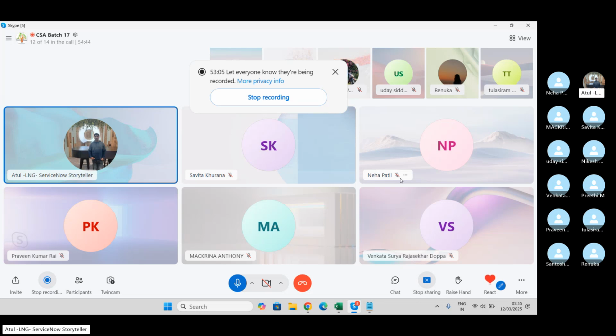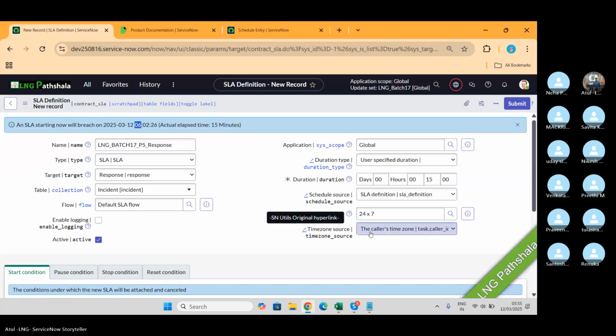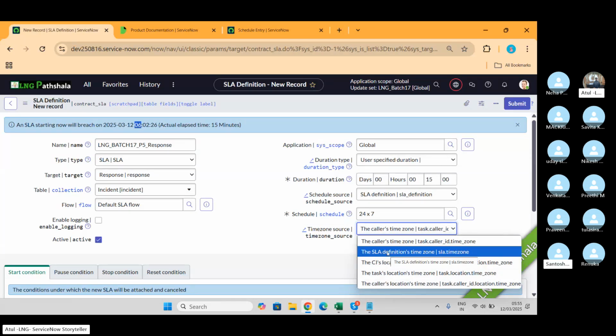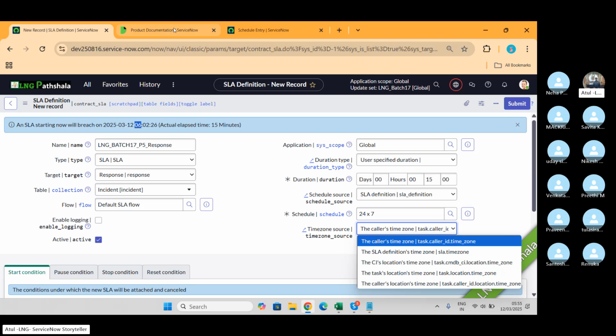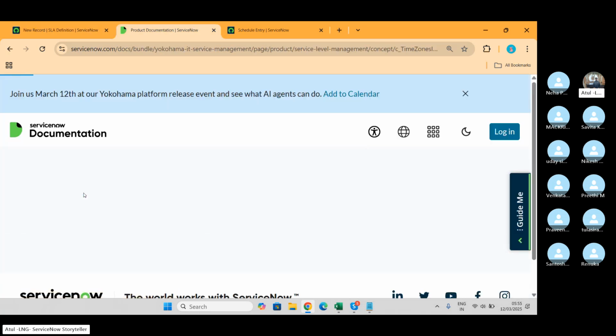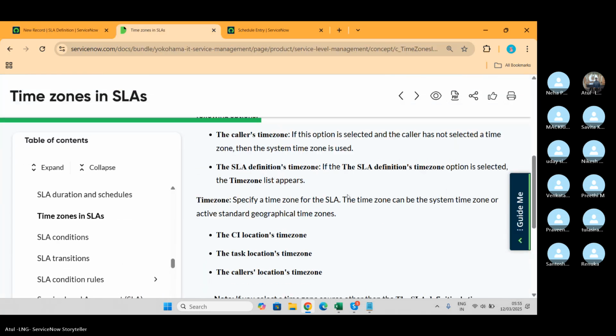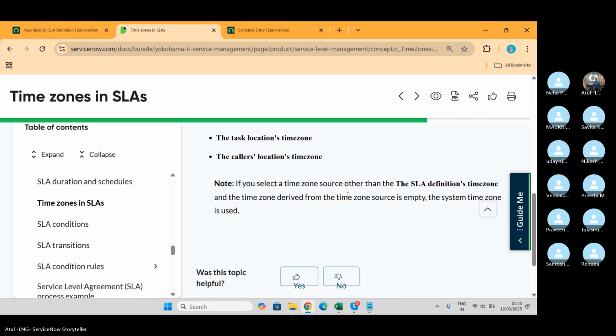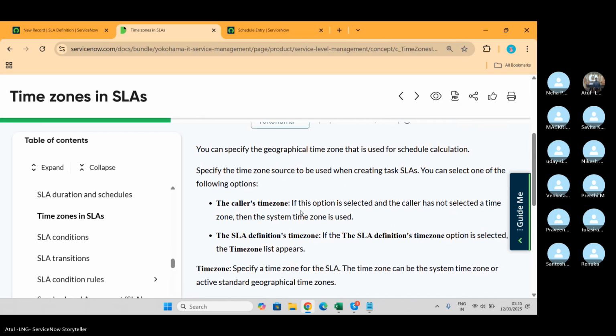That is what I'm saying. Read about these things, that how this has been configured. It's too much confusing as well sometimes. But if you read this, then you get a little bit more idea that how these calculations happen in the background. So it is a complete picture. If this option is selected, the caller has not selected a time zone, the system zone is used. मान लो कोई टाइम जोन ही नहीं है यूजर प्रोफाइल में, तो सिस्टम का टाइम पिकअप कर लेगा.